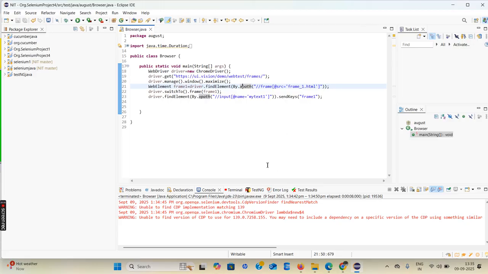Okay. Now keys are applying perfectly. So now next, frame two, same like that. Frame two is also the same procedure, XPath. And there is another test you can write. UI vision frame, so frame two dot HTML SRC. And next we can pass the send keys to frame two.